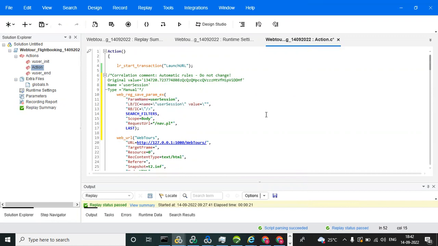Last time, what function did we use for manual? web_reg_save_param. But now that you are doing auto correlation, which function is generated? web_reg_save_param_ex. Both are the same, but the difference is that in the manual one we did not give a parameter name equal to some value, we directly assigned some parameter name like user session or departure city, arrival city. But here you need to give the parameter name equal to this, and LB common, RB common, and this is the search filter.